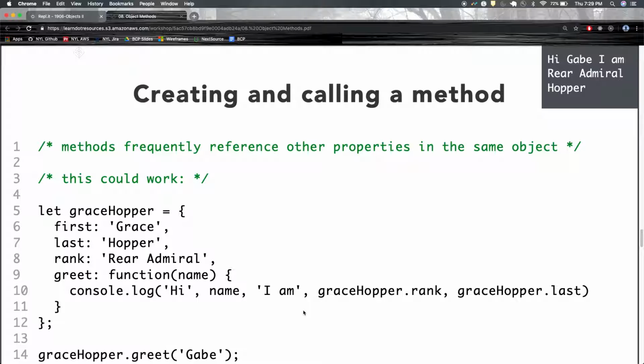You're calling .greet down here. Greet is a key, so the Grace Hopper object has it, and you can access it by .greet. But it's a method because its value is a function, so you do .greet and invoke it. This function takes a parameter, name. If you pass Gabe to that, it's going to console log hi, then whatever that name is, then I am, then GraceHopper.rank, which is Rear Admiral, and GraceHopper.last, which is Hopper. And that's what you get in the console.